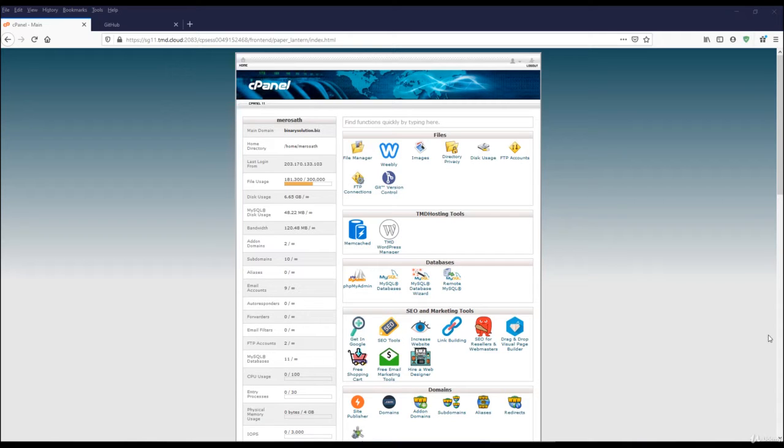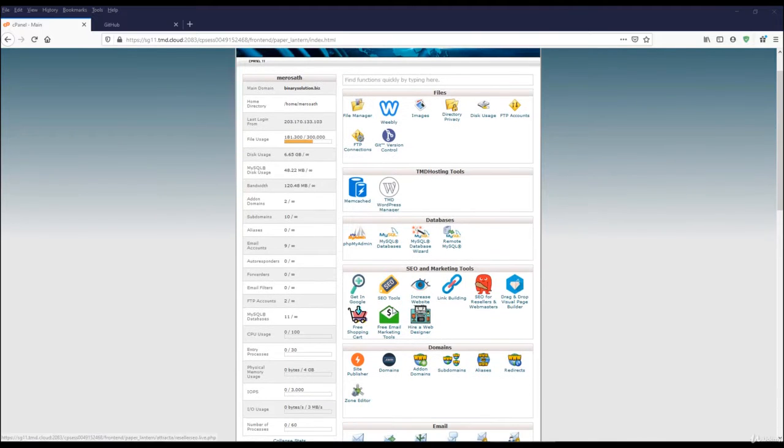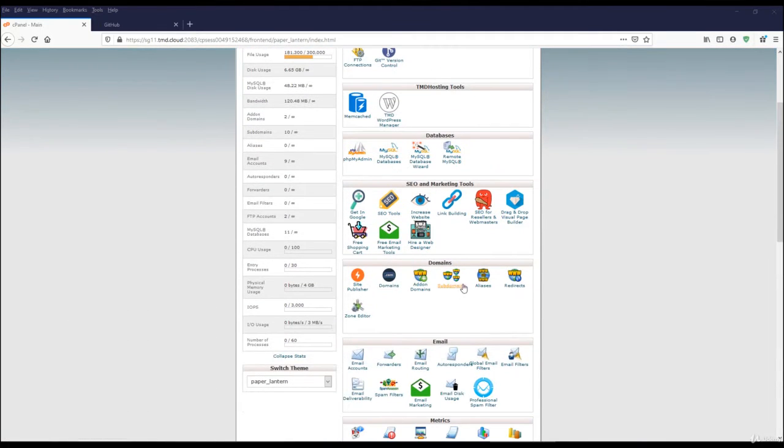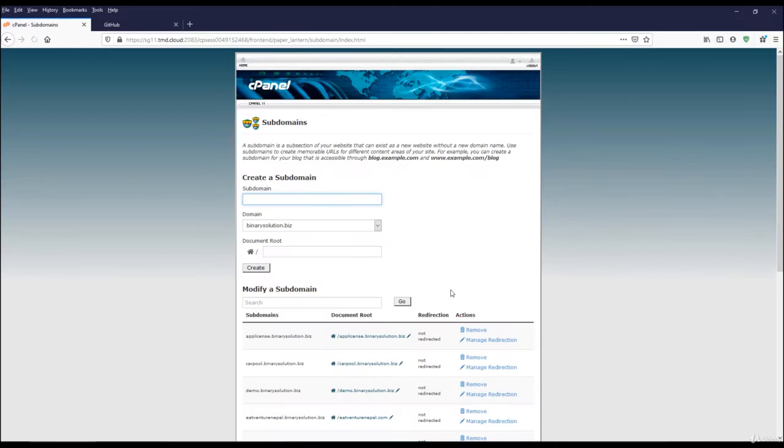So what we will do is first of all log into your cPanel and go to Subdomains. Or if you have purchased a new domain, you can add a domain. I will go to Subdomains and create a subdomain. I will just say that this is a to-do, and select the domain that you want to use as the root, and this will be my root directory. So to-do.binarysolution.beach, and just create it.